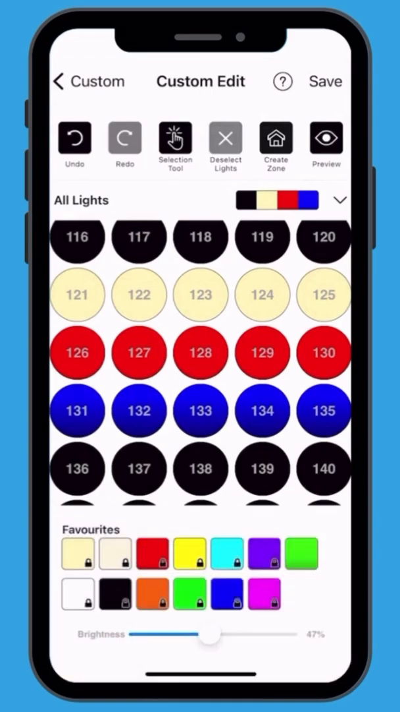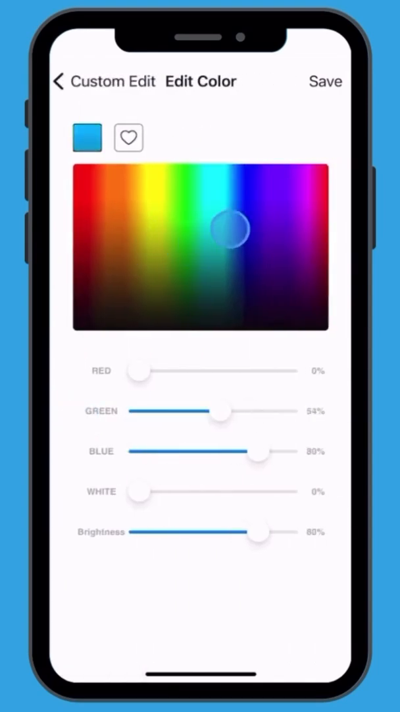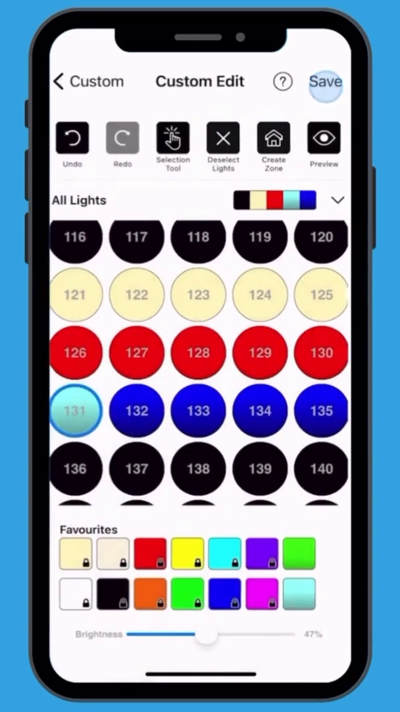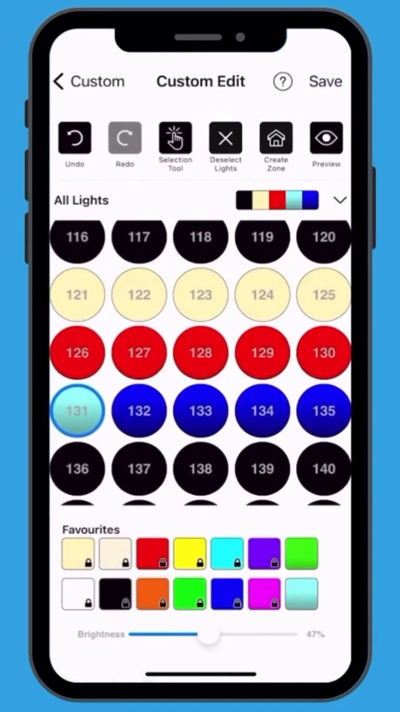What if you wanted to select a color that wasn't in your favorites? Simply select one or more lights, then tap and hold. This will open the Edit Color page, where you can manually choose a color. You can also choose to add a new color to your favorites while on this page by selecting the color and pressing the Heart button. Once you are satisfied with the color you have chosen for your lights, press Save. If you are satisfied with your custom pattern, press Save.